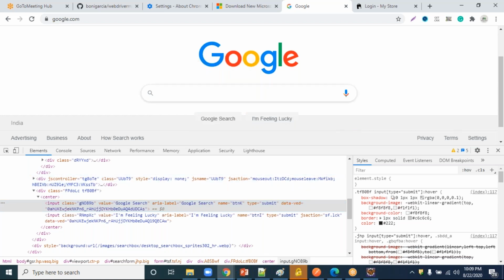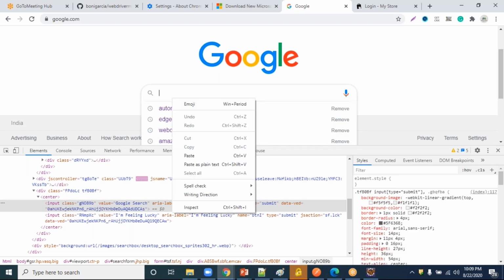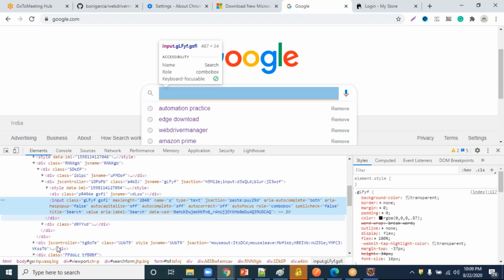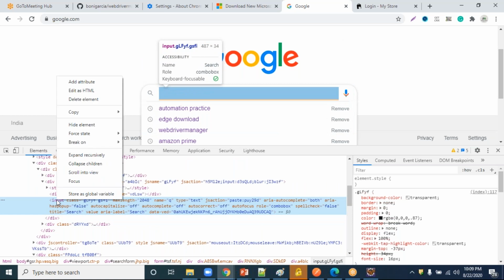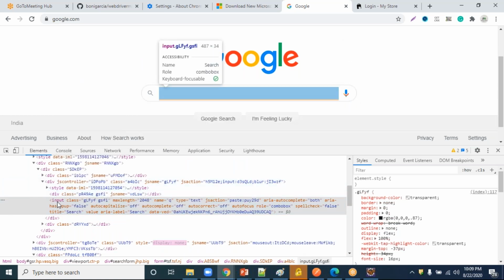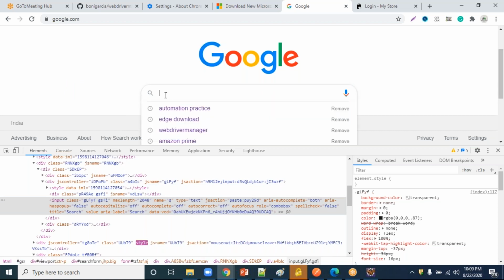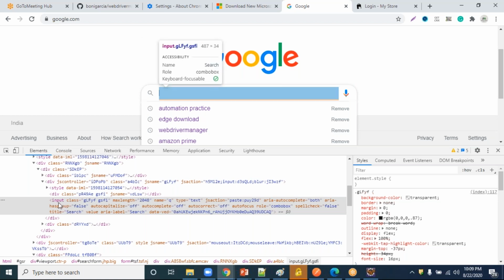Okay, so I was talking about this one, right? First, the search box. So this is one complete node that is defining this particular search box. If you see, this is starting with input, and we see so many things like class, maximum length, name, type, something something we have, right?